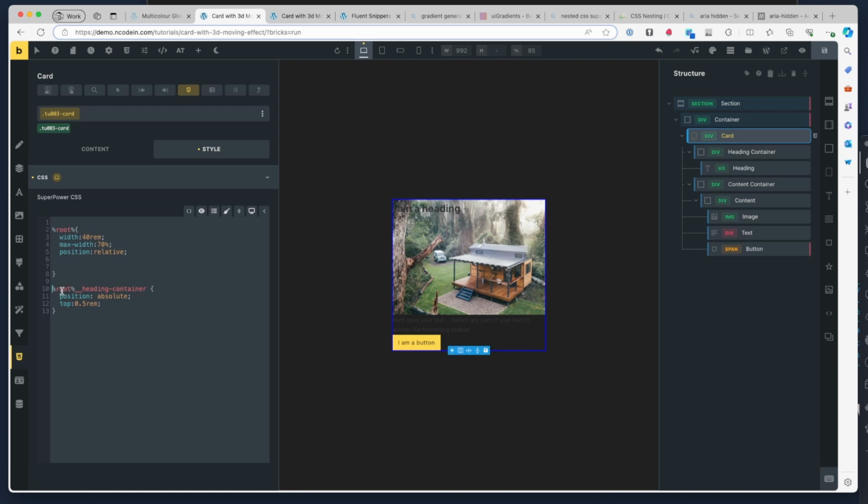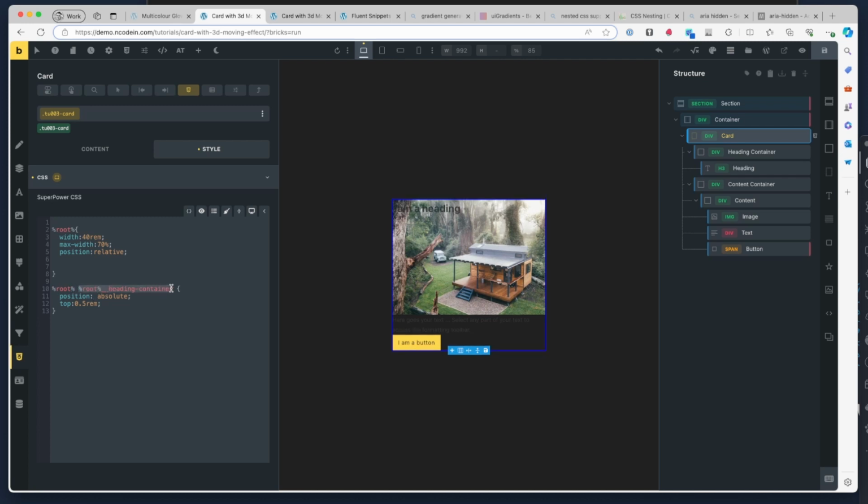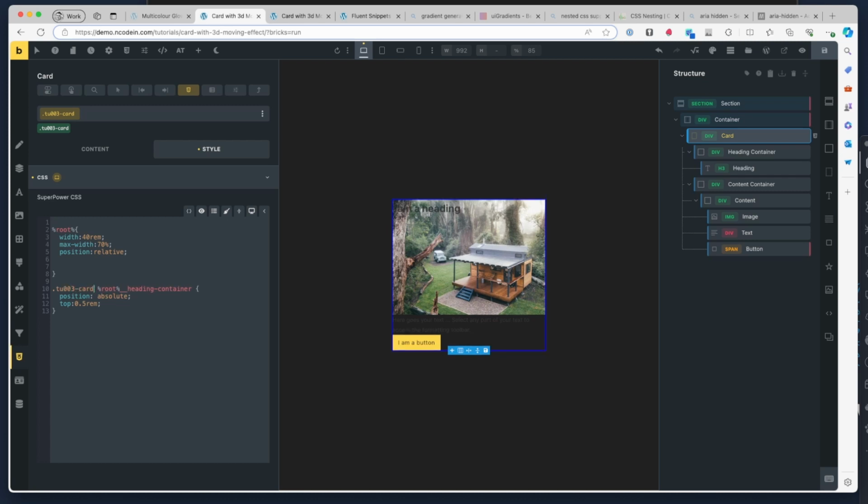But sometimes we might want to be a bit more implicit, and we might want to say root, so that we're specifying that we want to reference this class only when it's inside of this. So we might have instances where this heading container exists outside this card, yeah? So we write it inside. So let's do this more literally. TU003-card. We're going to copy that a minute. Let's just do this a bit more literally.